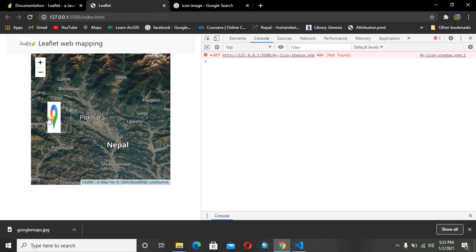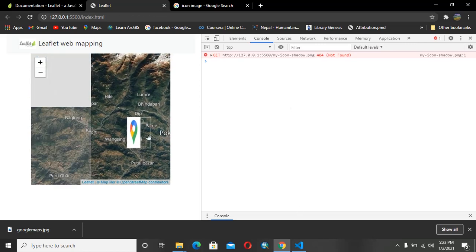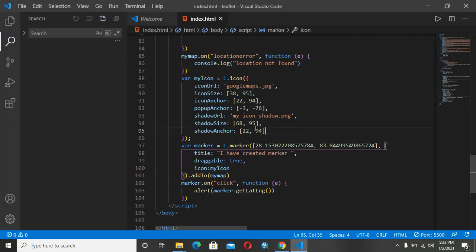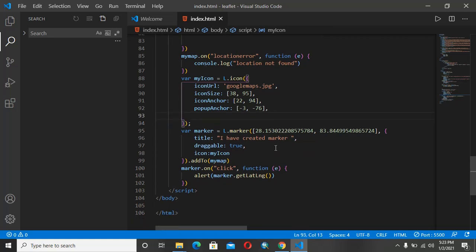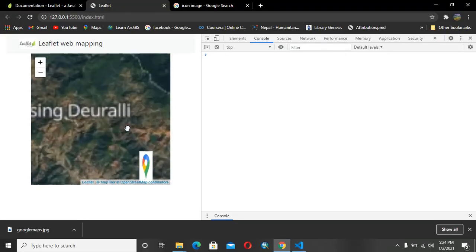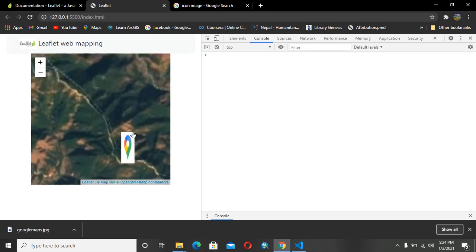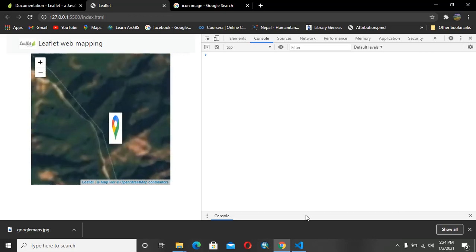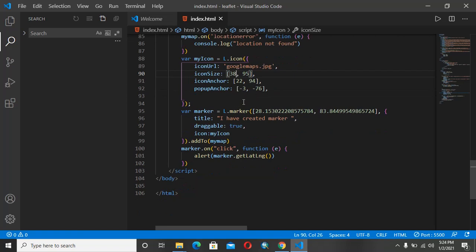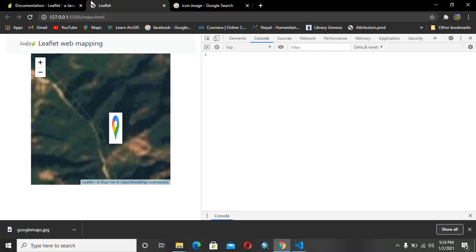Okay, here is something. You have to set some of these, you can customize it. I think we do not really need this shadow URL, so we will remove it from here. I think this will be okay for now. Yeah, you see this map, and we have added the custom icon. You can change the icon size, icon anchor, popup anchor, anything according to what you really need.